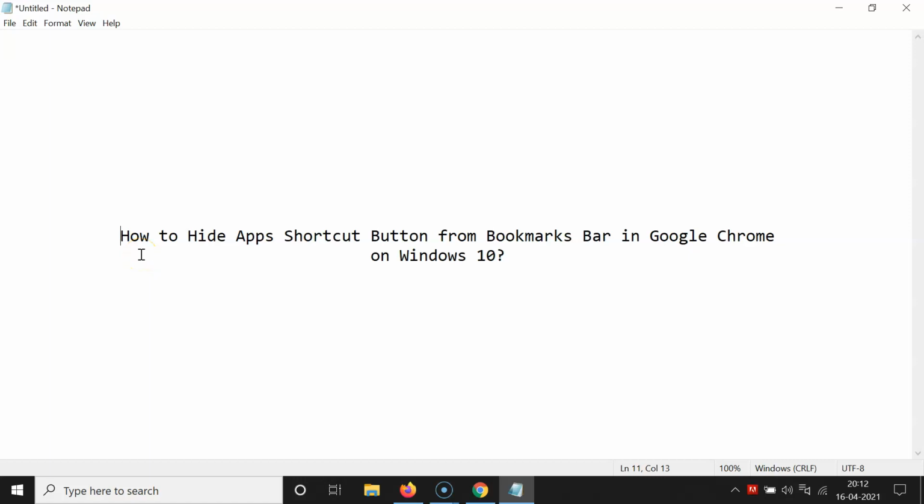Hi guys, in this video I will show you how to hide apps shortcut button from bookmarks bar in Google Chrome on Windows 10. So let's start.